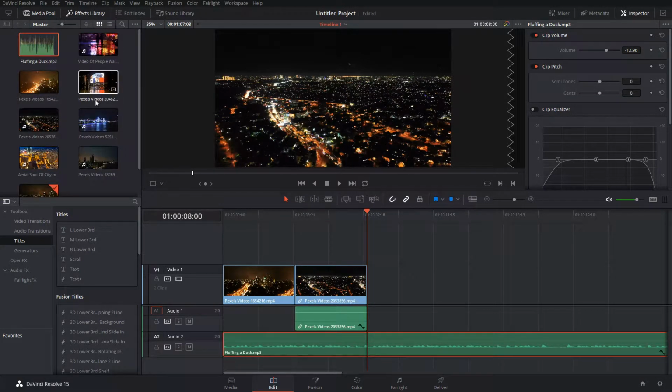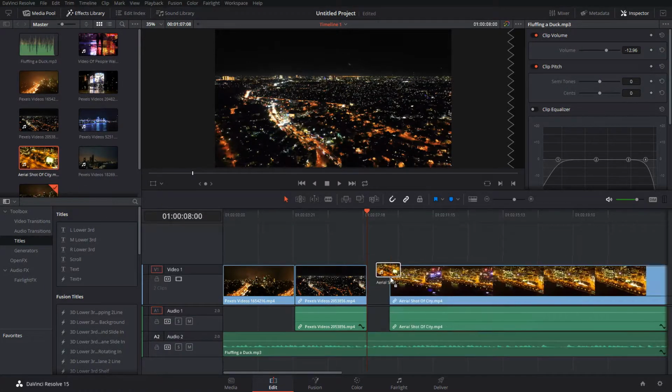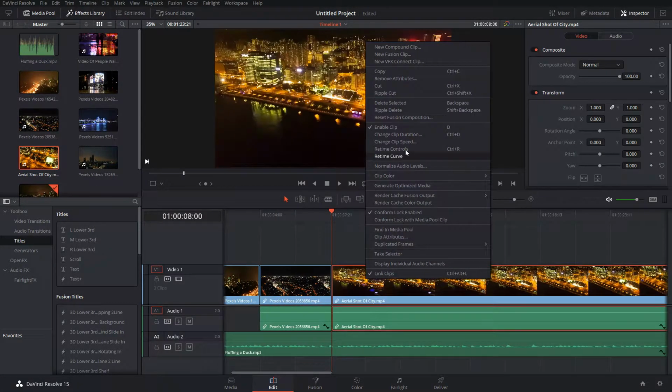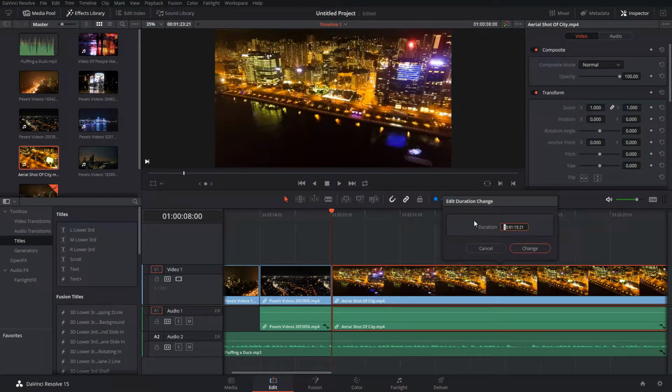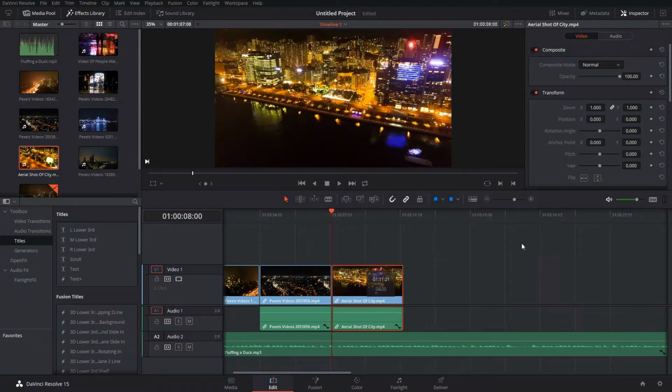What do we want next? Ooh, here's a nice city shot. Let's reduce the clip duration again to 4 seconds. 400.